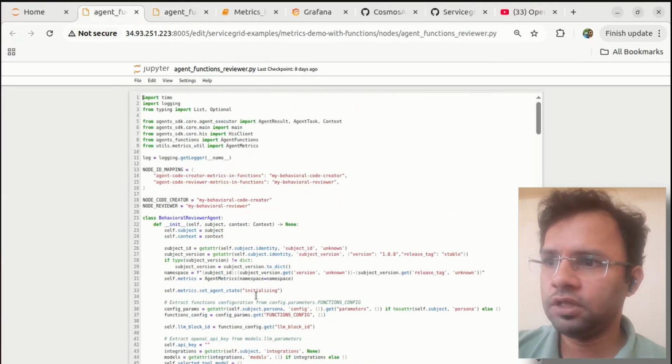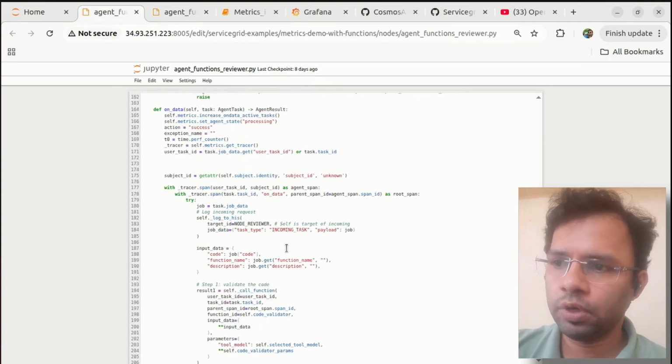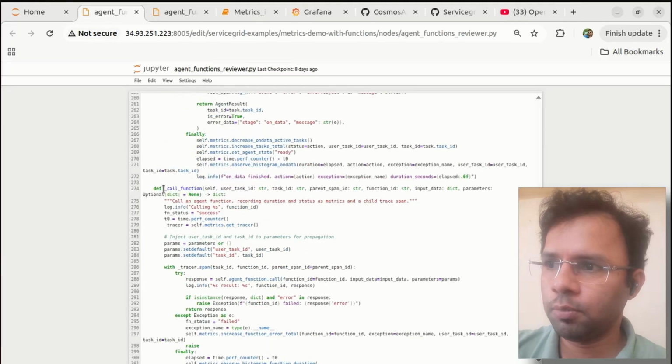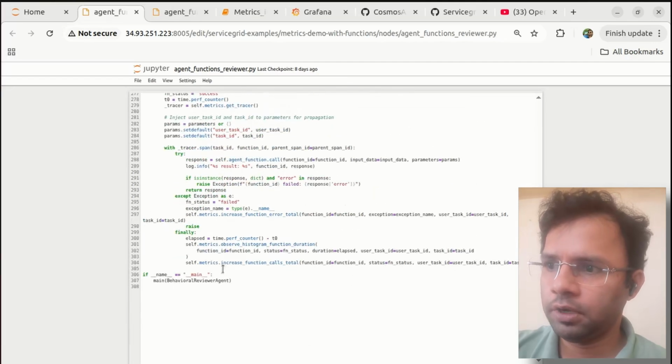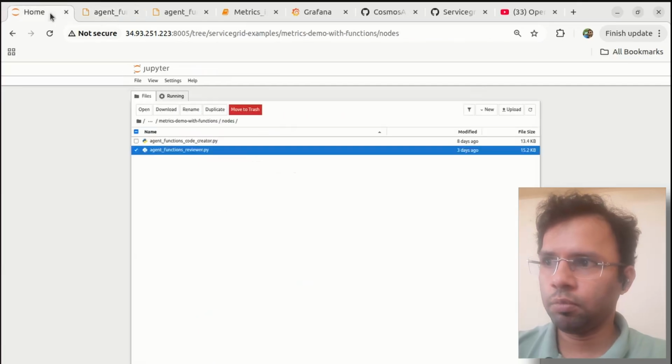The second agent has the same thing, but in our earlier video you would have seen tools, whereas in this video I have one special function. Instead of tools, I am calling a function. So I have an underscore call underscore functions, and in that function I am adding a span and the metrics that are required.